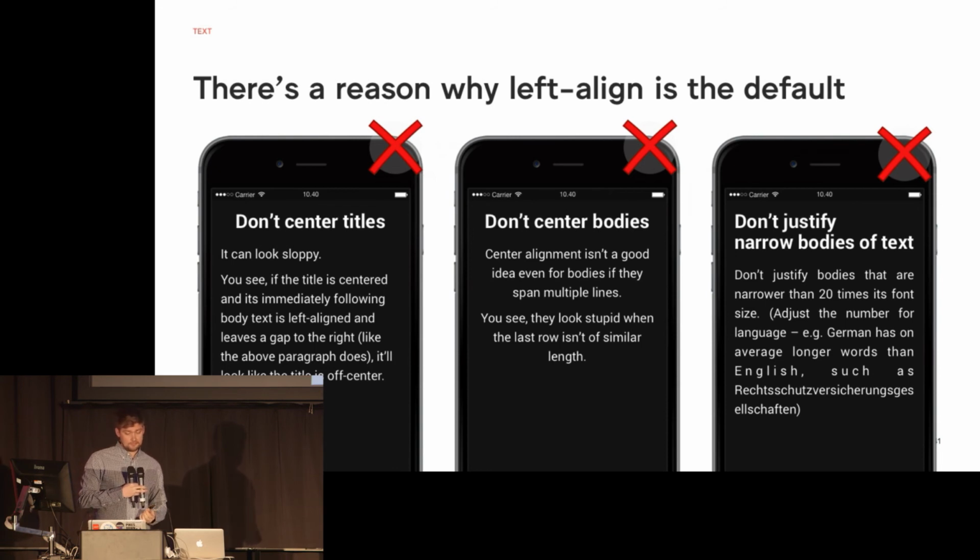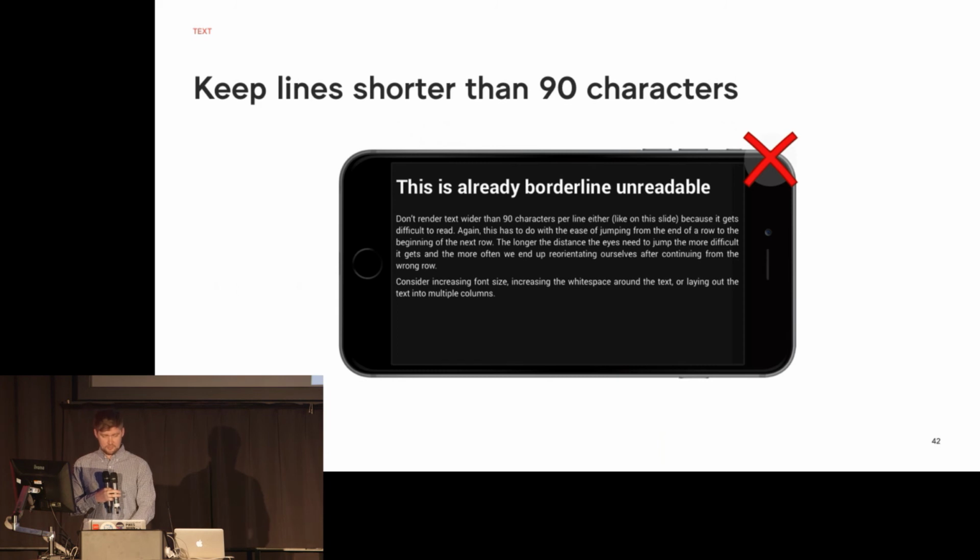So there's this rule of thumb that if the number of characters per line in the body is less than 20 times the font size, it's probably going to look bad. So, again, it's just easier to avoid justifying the text altogether. English is a bit easier on this. English people need shorter words. That was a joke.